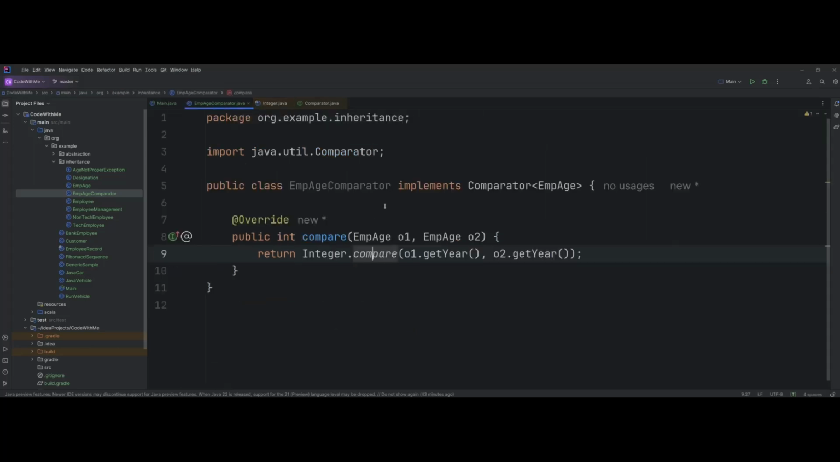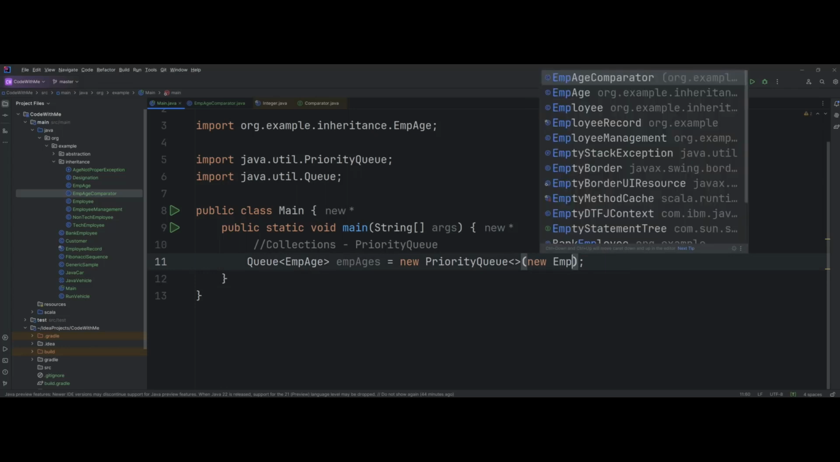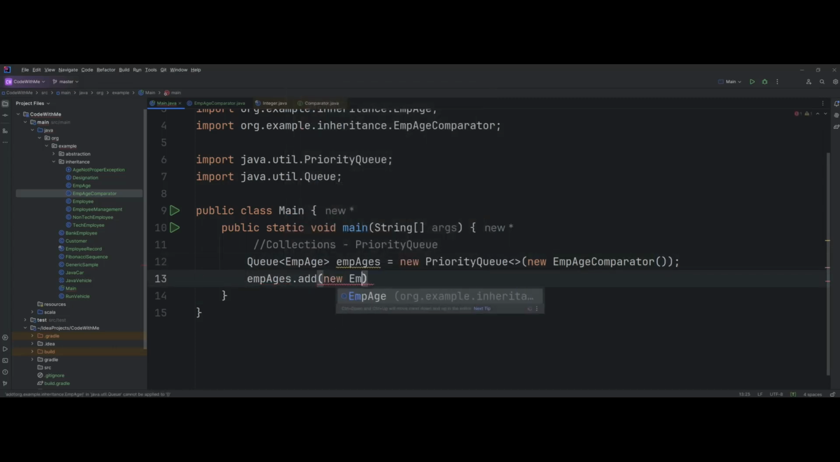Now this comparison is done. Let's go back to the main class and put it here, new emp age comparator. That's it. Now let's test our theories. You just have to pass the instance of the comparator object here. You don't have to do anything else. New employee age comparator.